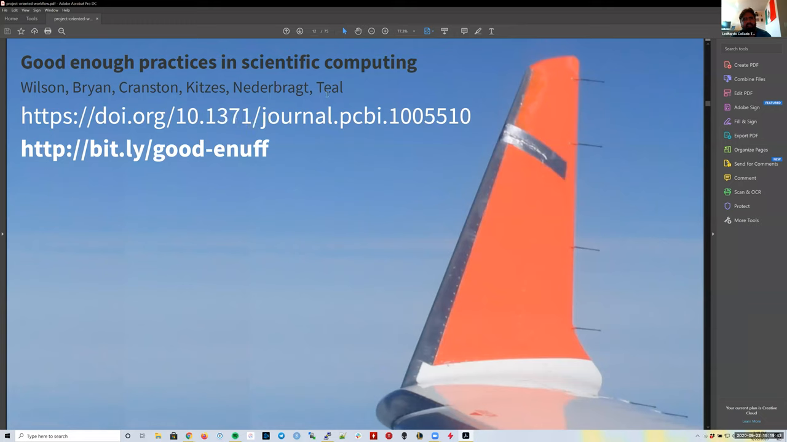For more details, that's where this paper and this Good Enough website come into play. This Good Enough website is a GitHub website that is a companion to the paper. The first author of this paper, his last name is Wilson. He's one of the co-founders of the Software Carpentries and Data Carpentries. He now also works at RStudio on education.